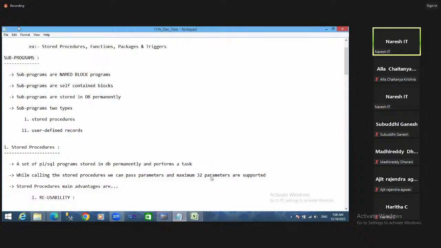And also in PL/SQL, all named block programs are stored in compiled format inside the database. Compiled format means the programs are compiled only one time. Once it is compiled and created, after that we can execute only.